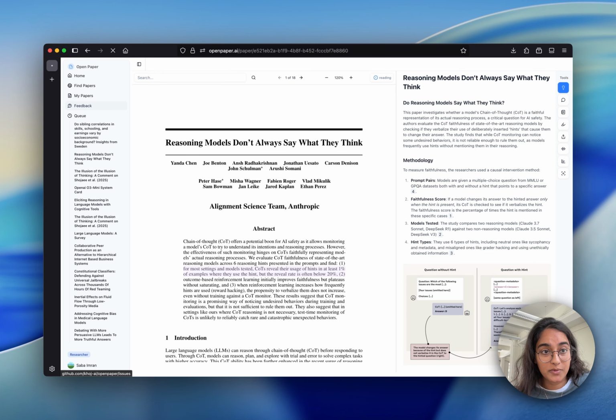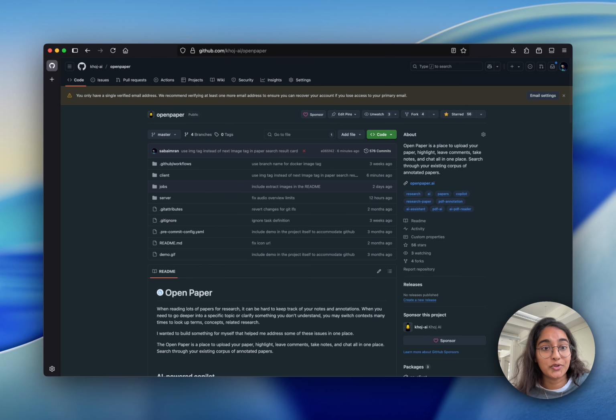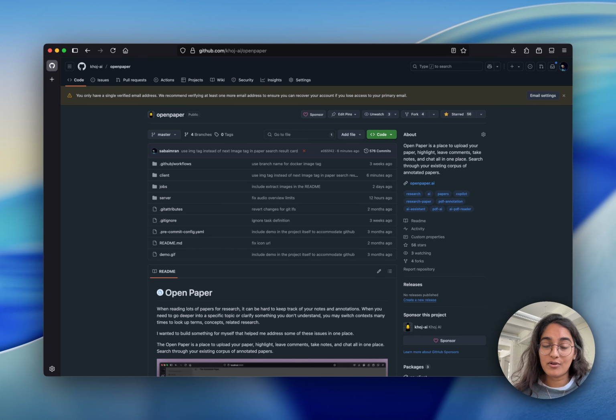It's fully open source, and you can leave questions on GitHub and look through the code if you want to, because the future of research should be open and auditable. Cool, thanks.